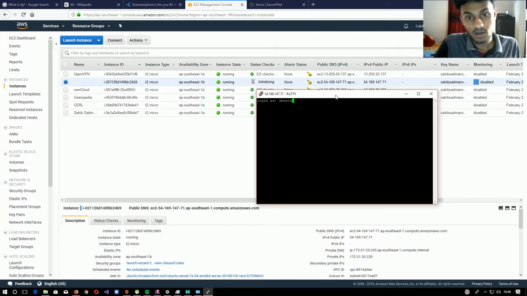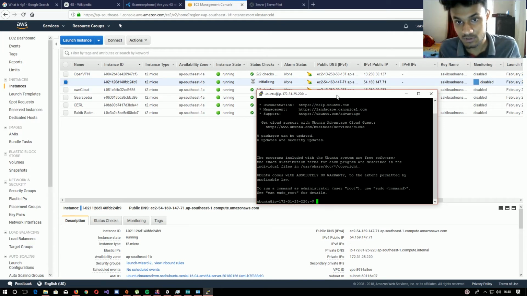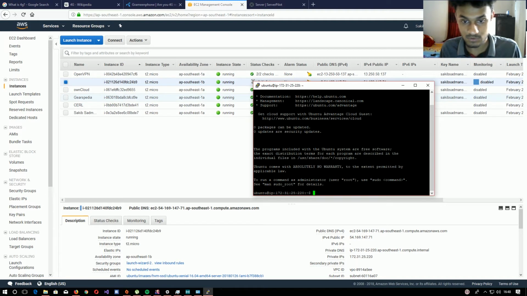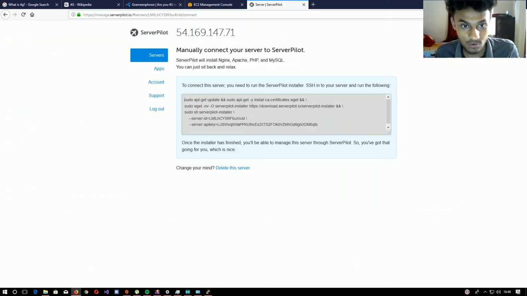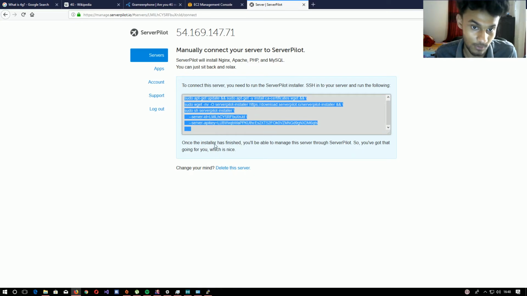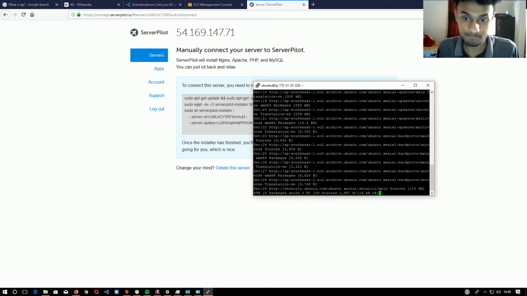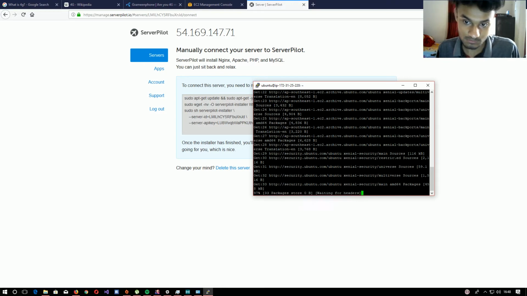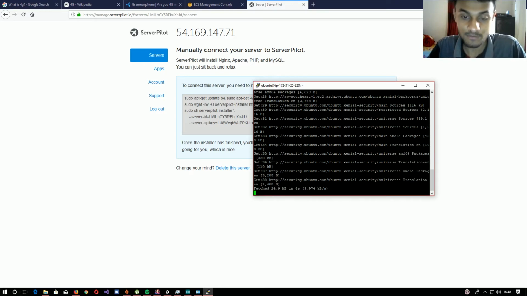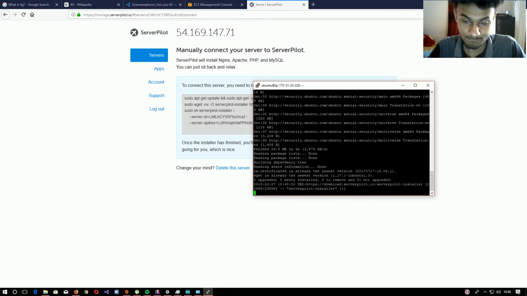flexibility here. You will just log into your VPS with your username and password. Then you'll copy this code or command. These are basically commands, and paste them here. So it will automatically do some stuff. Just wait for them.